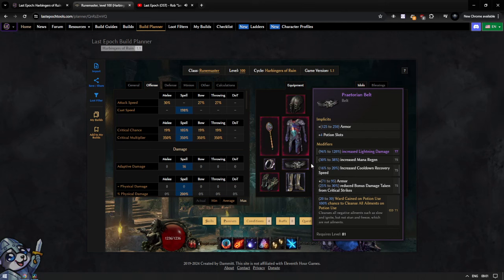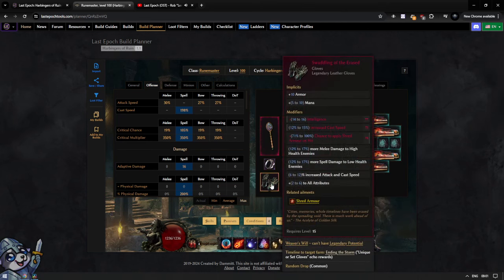Add what you desire. I do like using the Swaddling of the Erased if it rolls very well, because you can get intelligence on there, on top of all attributes. You can get some cast speed on it. Shred is very nice to have. And as you can see, you also get more spell damage to low health enemies. Very, very good, on top of additional cast speed.